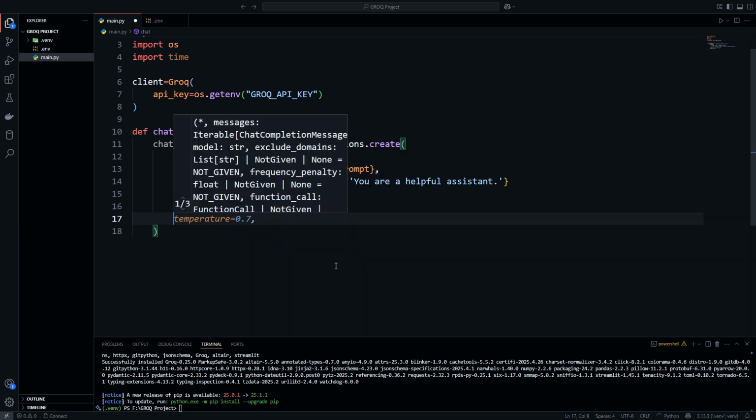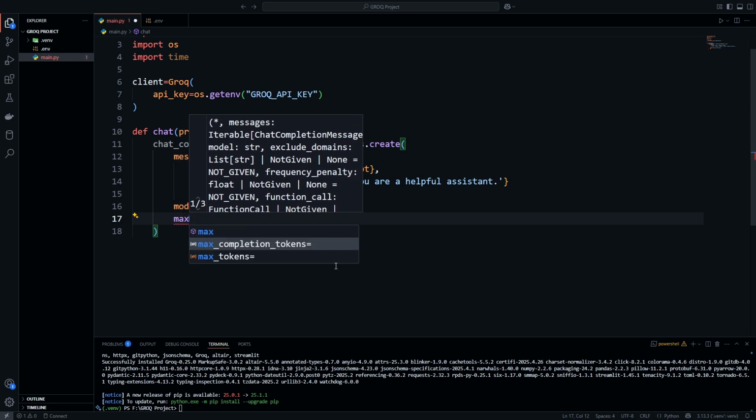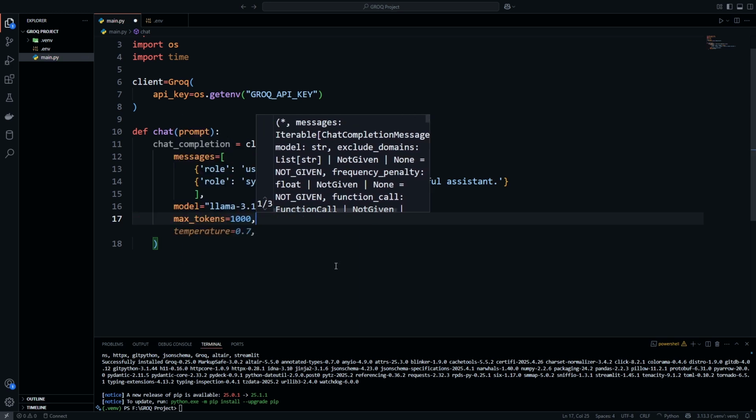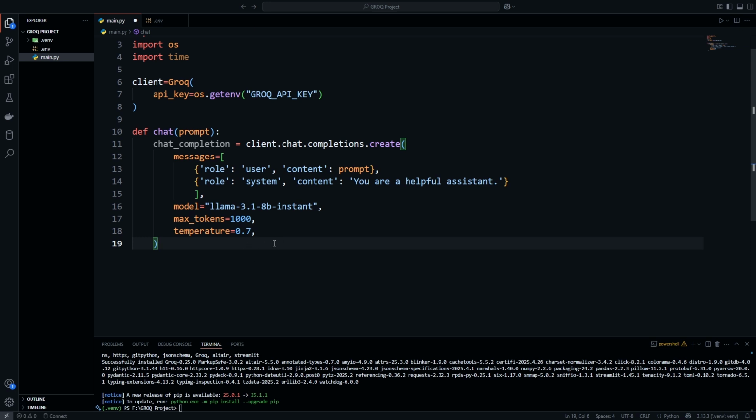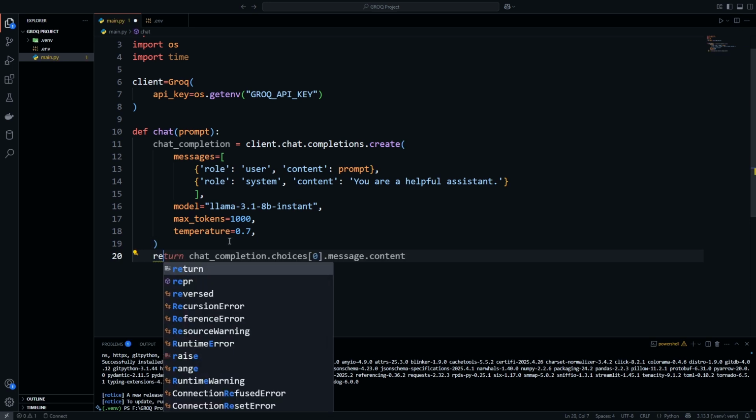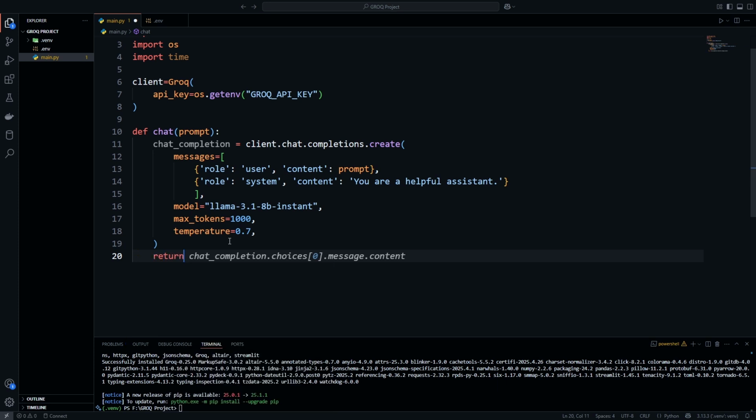After this, I'm going to assign the maximum tokens, which is the maximum amount of text you can generate, setting it to 1,000 tokens. I'm going to add a temperature. Temperature here means it's going to add some randomness to the response. After this, the function is complete and we can now return the response. So return chat completions dot choices. This is going to return our response.